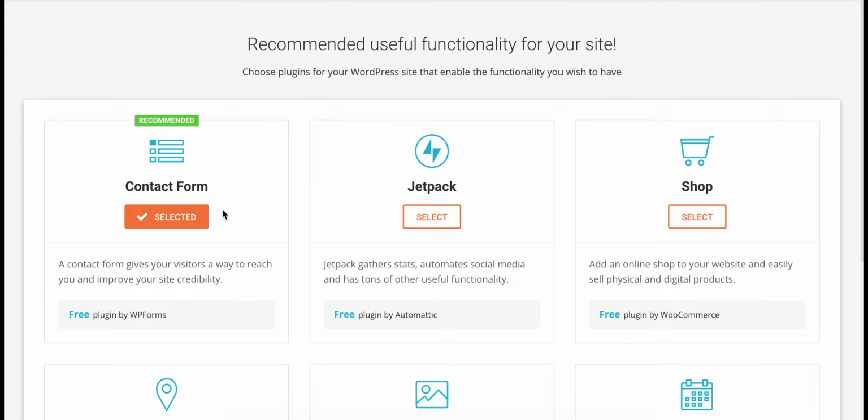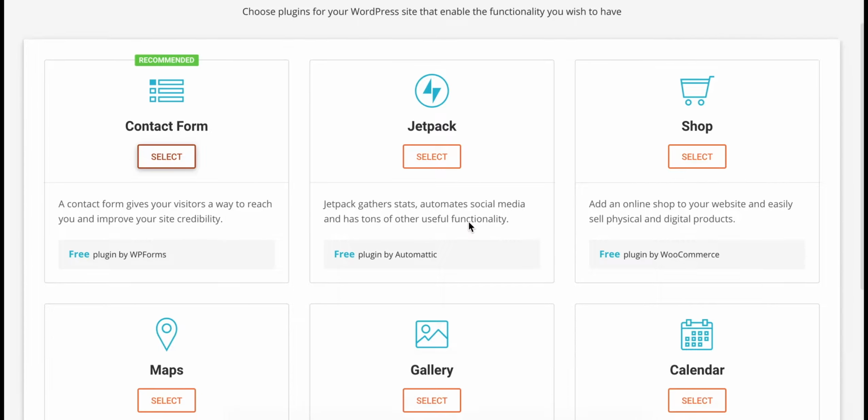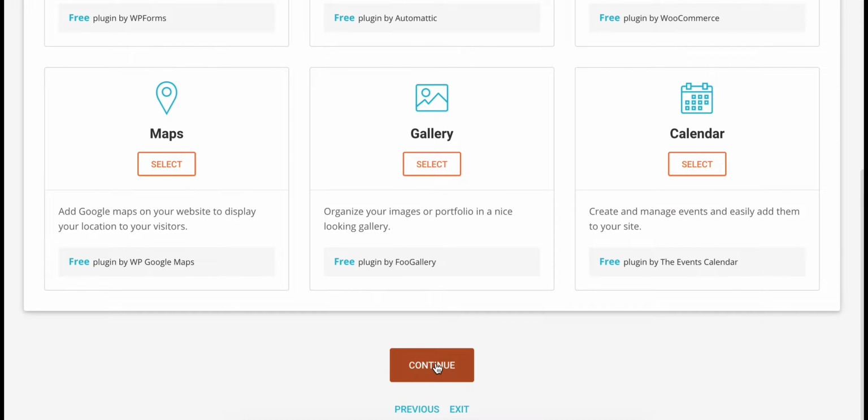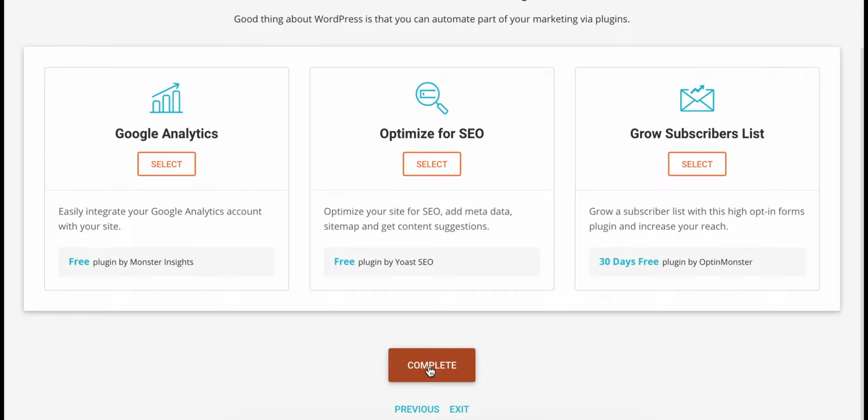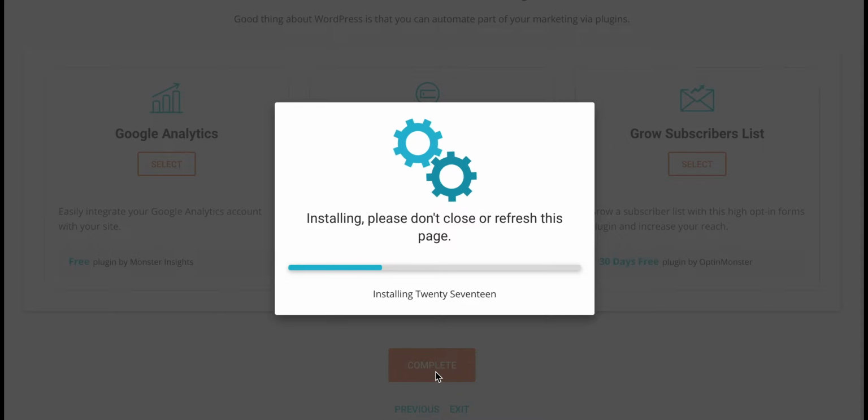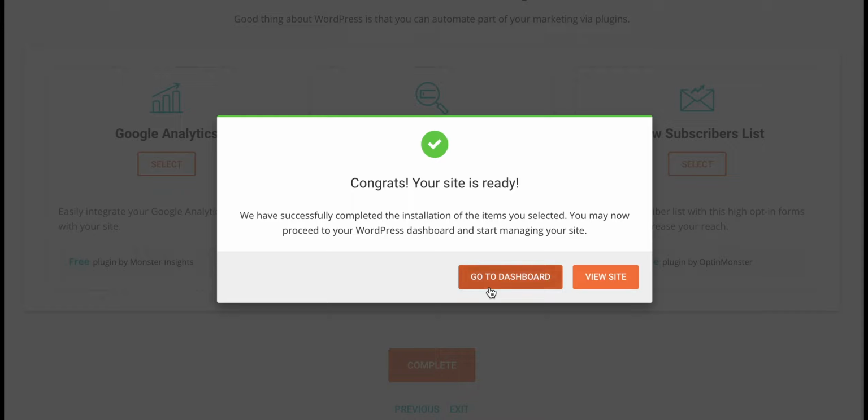I don't need any of this. So just deselect anything that's been selected and then press continue. If you want, you can select Google Analytics and you can optimize it for SEO purposes. I don't need that for this, but you might select those and it will configure those things for you. I'm going to click complete. Just going to wait for this all to install now. Okay, once that's done, you want to go to your dashboard.